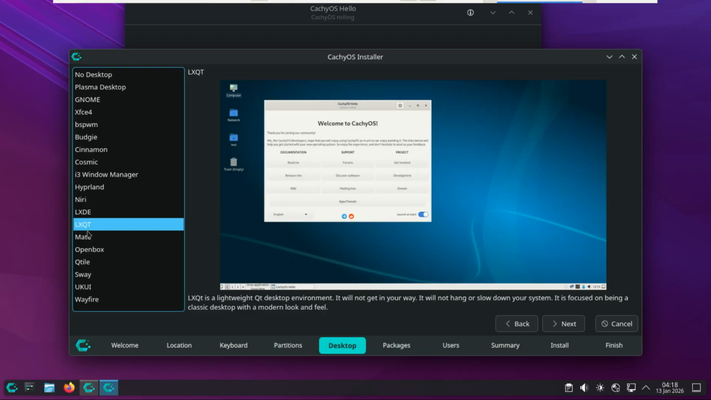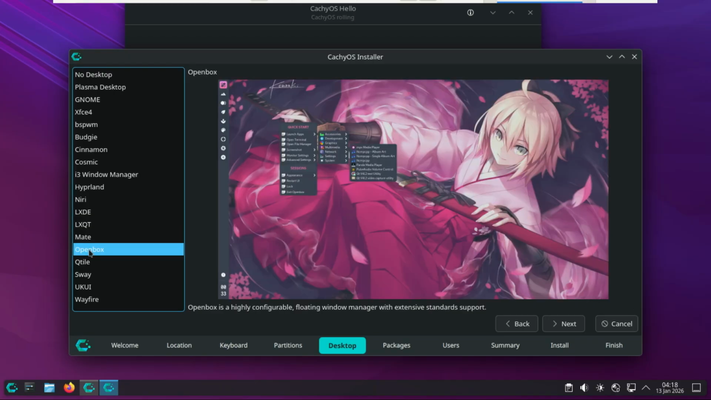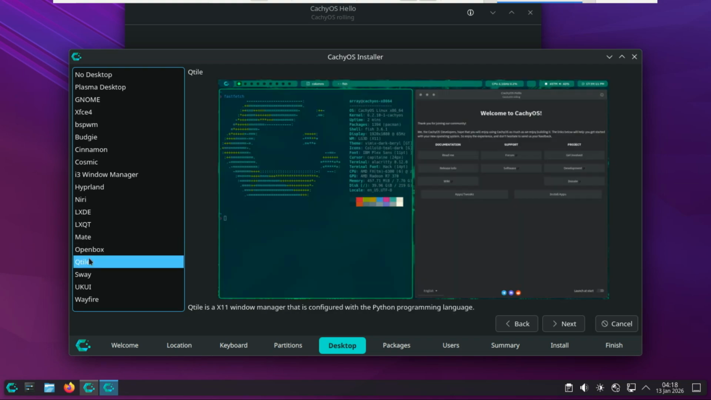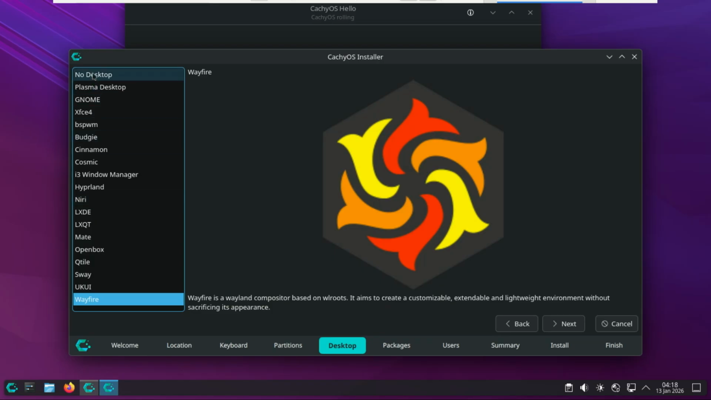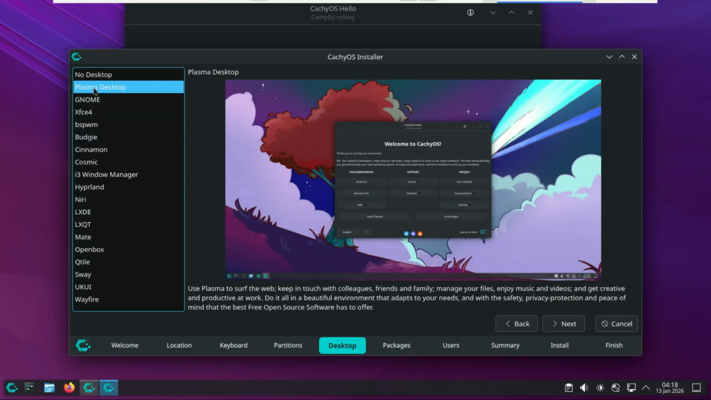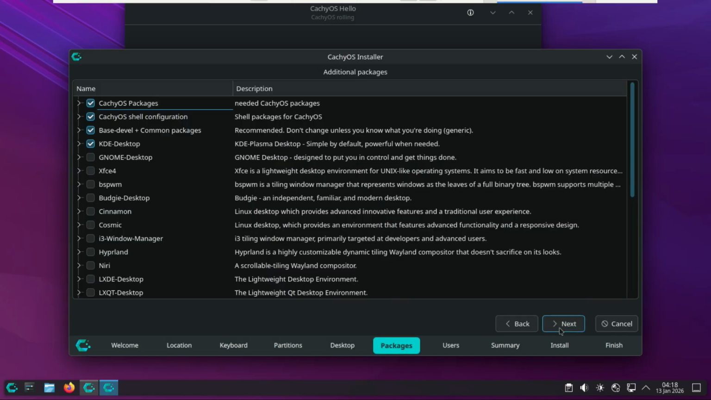If you're installing CachyOS on older hardware or want maximum performance, these options are perfect. XFCE, very light, stable, and fast. LXQT, minimal memory usage. Mate, traditional layout with low system overhead. These desktops use very little RAM and CPU, making CachyOS ideal even for older systems or virtual machines. And if you're unsure, KDE Plasma is the safest and most balanced choice. You can always install or switch to another desktop environment later without reinstalling the entire system.